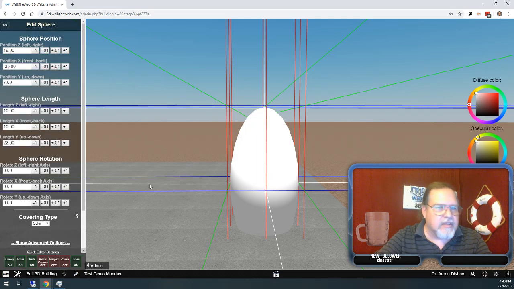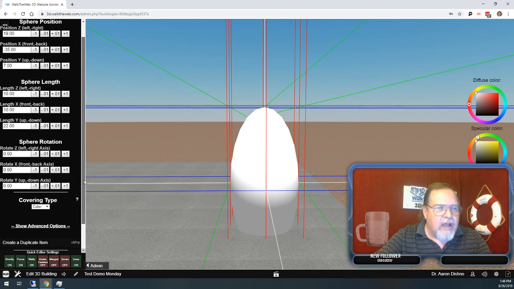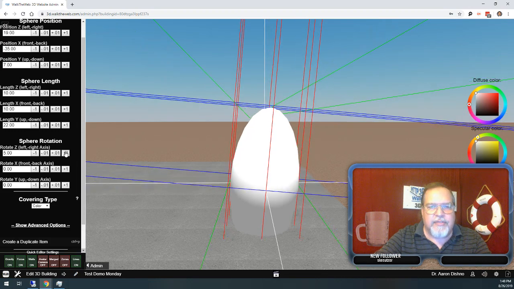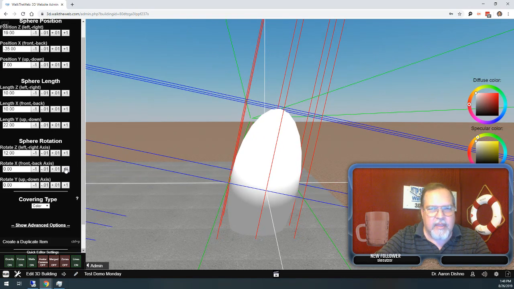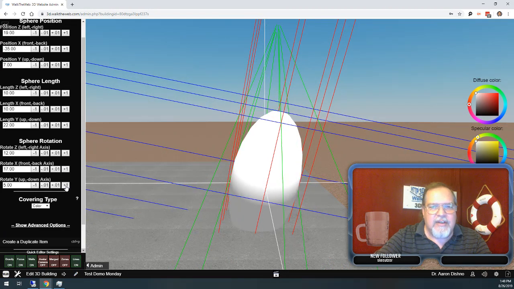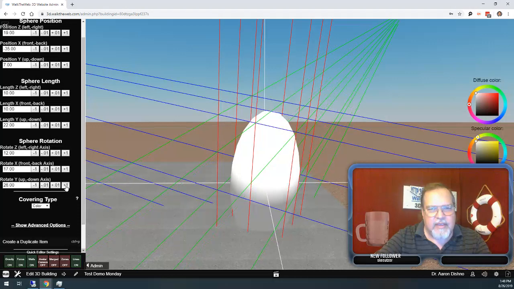Notice it can go down into the ground, no problem there. We can also raise it up if we want to. The next part is rotation. You have 3 axes of rotation, of rotation to be proper. And of course you can turn it and go.